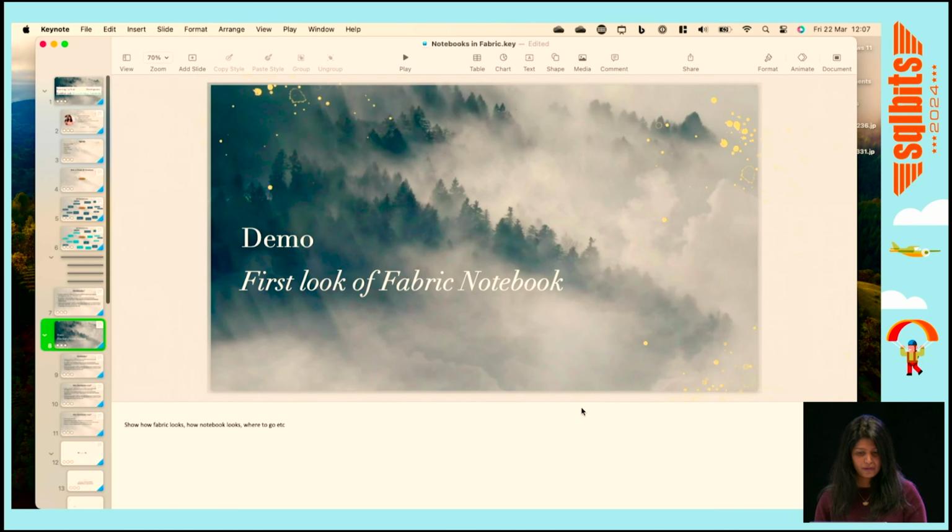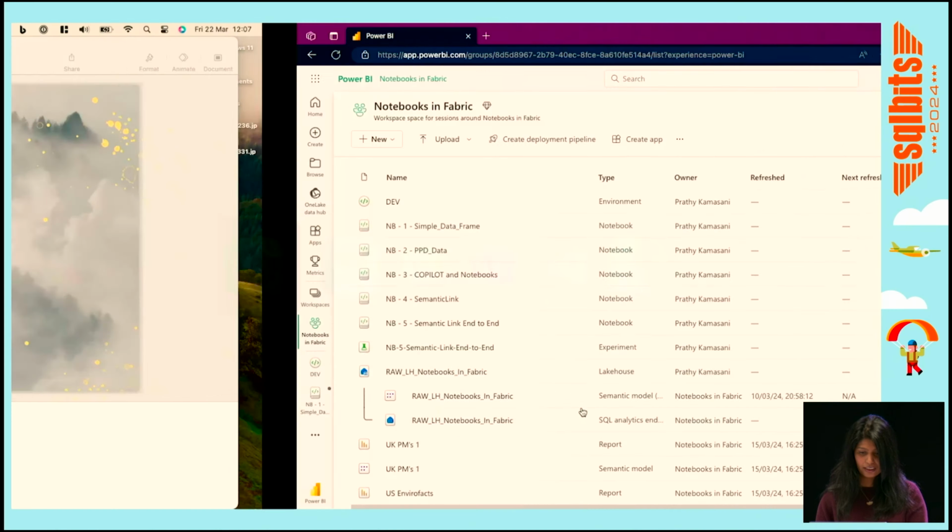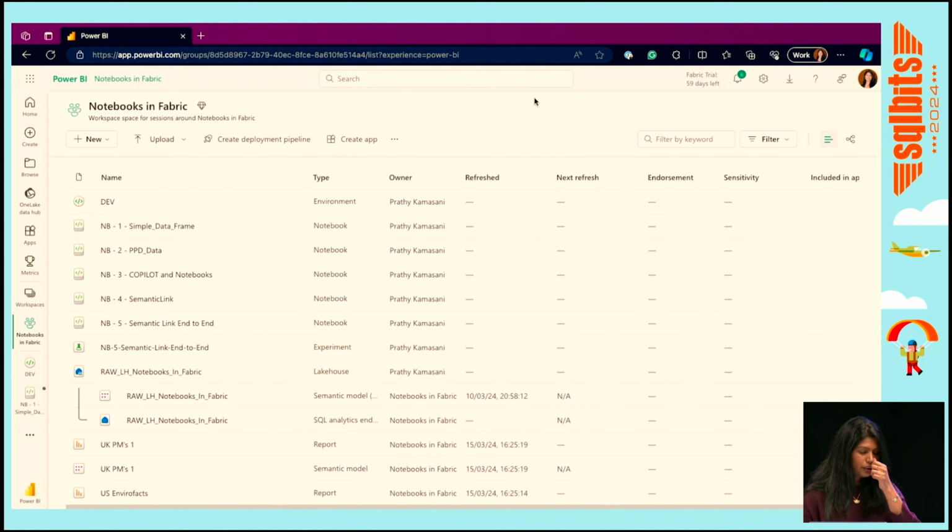So I'm just going to duplicate my screen and go to Fabric. So, like me, I'm guessing most of the people here also come from the Power BI world. Is anyone who doesn't come from the Power BI world? Okay, that's easy. So we are going to just look at it from the Power BI perspective.